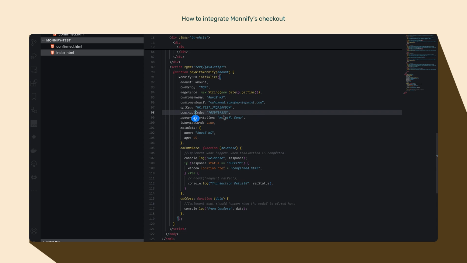So I'm using the getTime function of JavaScript to get the time, and I'm converting it to a string. I'm passing my name, the email address, my API key, which is like a public key anyway, and the contract code which specifies what methods are allowed for this. So the payment methods in this case become like bank transfer. Do you want to accept card? Do you want to accept phone number? Do you want to accept USSD? Then a brief description of what the payment is about. But since this is a demo, I'm just going to use Monnify demo. Tokenization, you can ignore that. Tokenization of card is based on if you want the card to be saved on file. Then we have metadata, which will be sent to you at the end of the transaction.